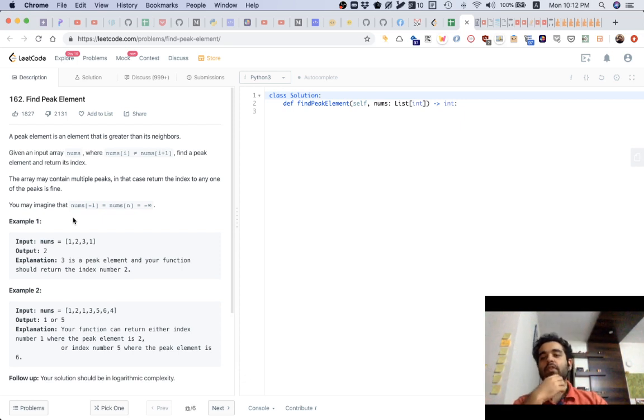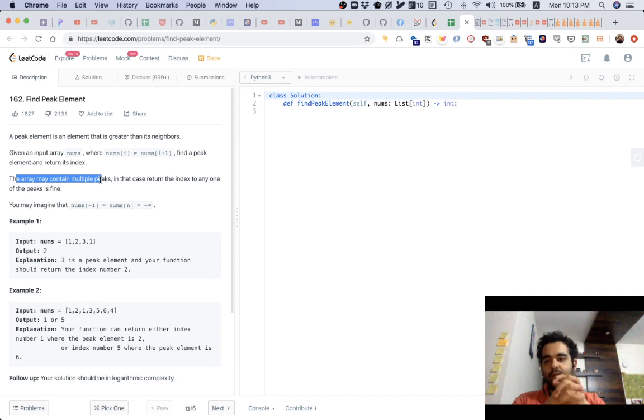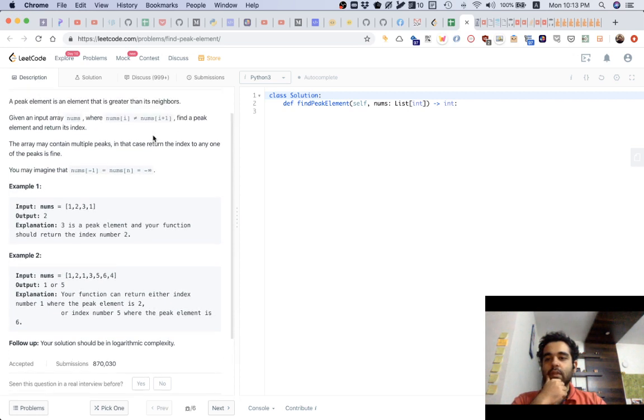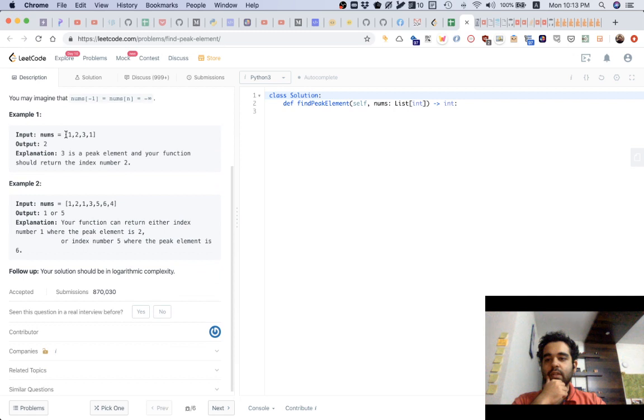Maybe we can see what the values or the ranges of nums are. Anyway, find a peak element and return its index. The array may contain multiple peaks. In that case, returning the index of any one of the peaks is fine. So we have to return an index in this case. And we can imagine that nums[-1] is minus infinity. Okay, so 1, 2, 3. 1 is higher than this, but not higher than 2. 2 is higher here, but not higher here. 3 is higher on both sides, so 3 becomes our peak element.